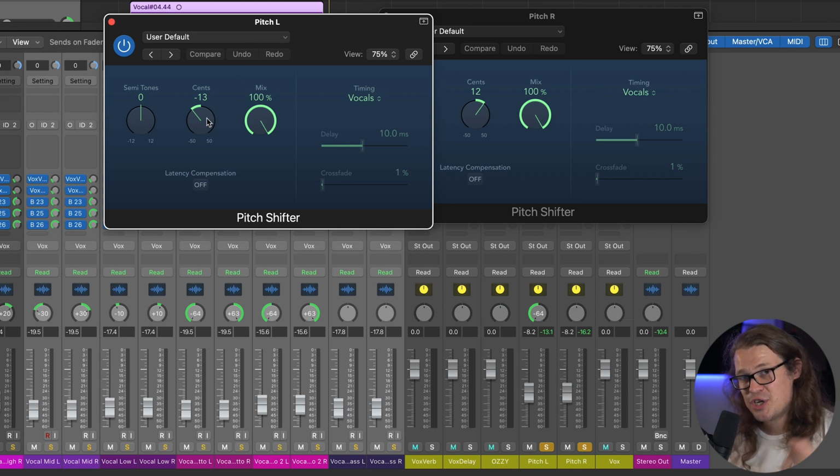So I'm actually detuning these, and then I'm taking them to 100%. So I've not got any of the original vocal in there. I've just got the detuned version. And again, this is not a massive part of a sound. This is just an extra little bit of something off to the left and right. Let's hear it without, and then let's hear it with, and see exactly what it's doing.